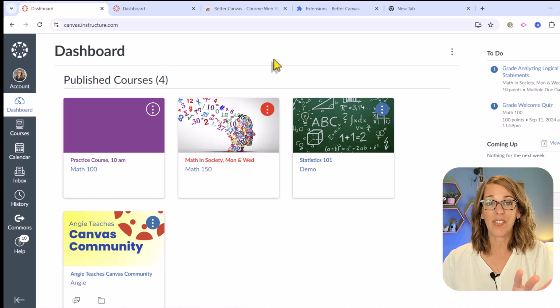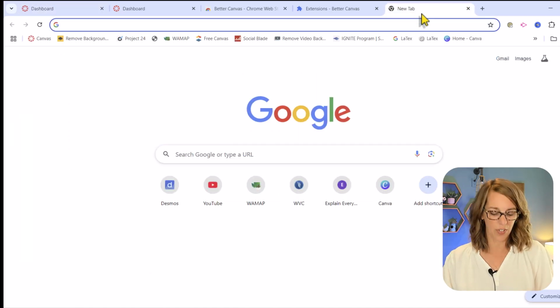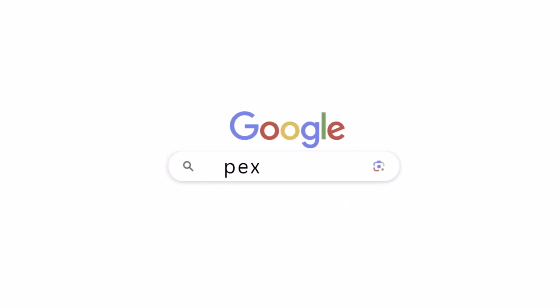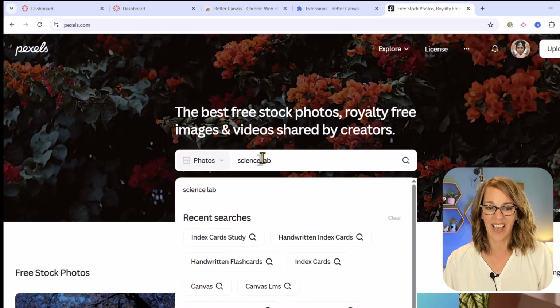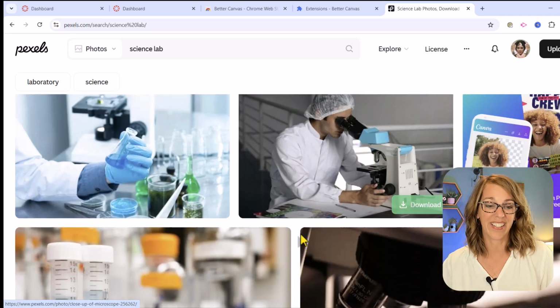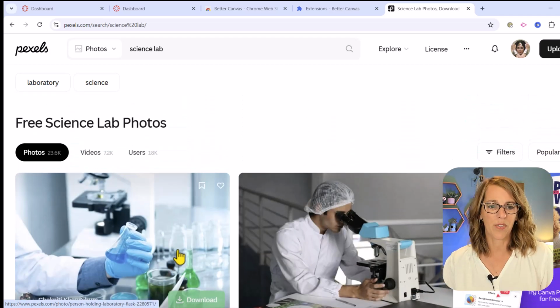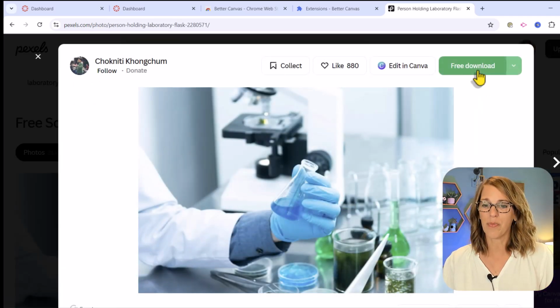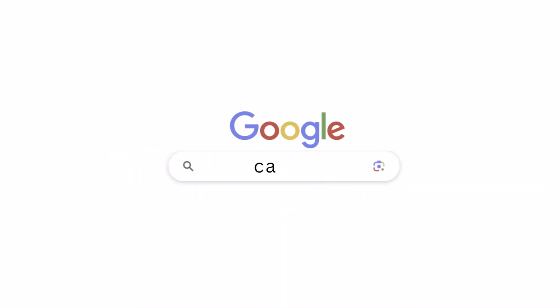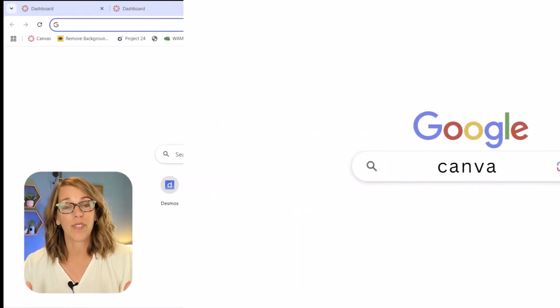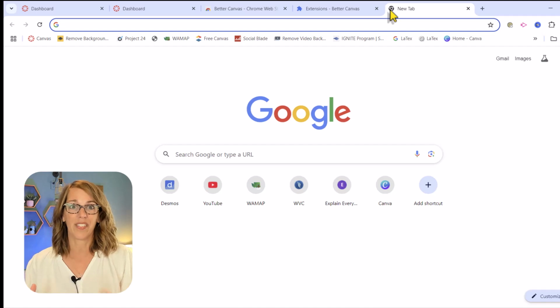Next, we want to give that practice course a really nice course image. You can use any image that you want, but I've got two really nice free tools for you. The first one is pexels.com, and it has free photos and videos. Let's say that you're teaching a science class and you wanted a photo of a science lab. Any of these would work great. I can go ahead and choose this one and then download. The other great option is Canva, and Canva is free for most teachers with all of the bells and whistles.